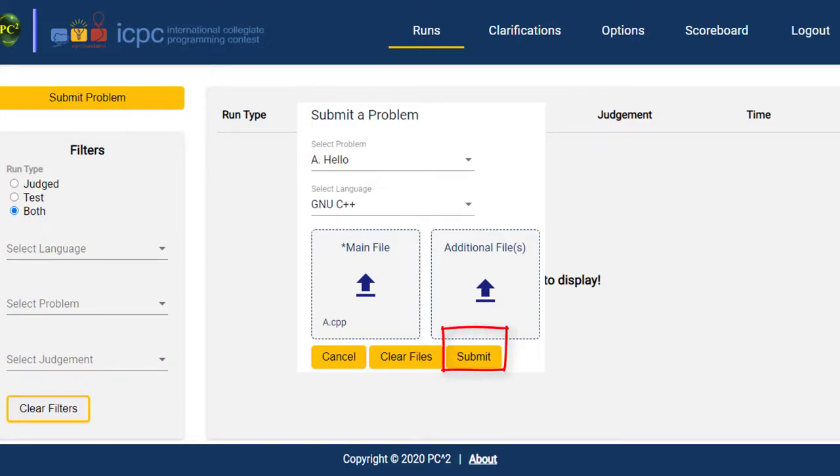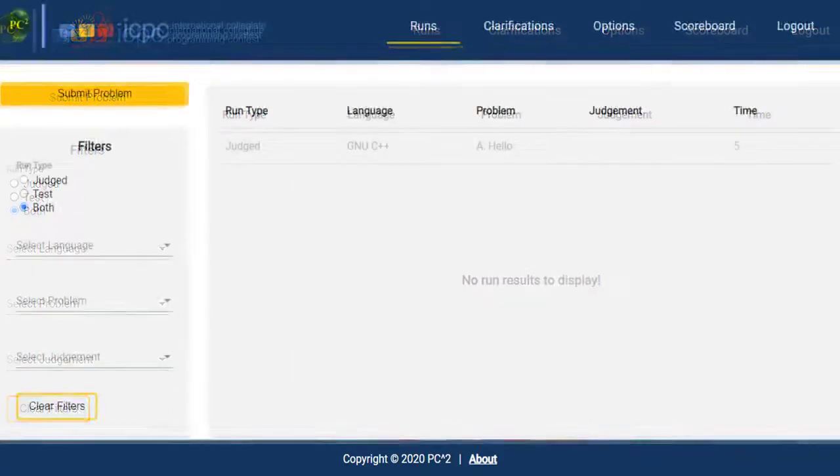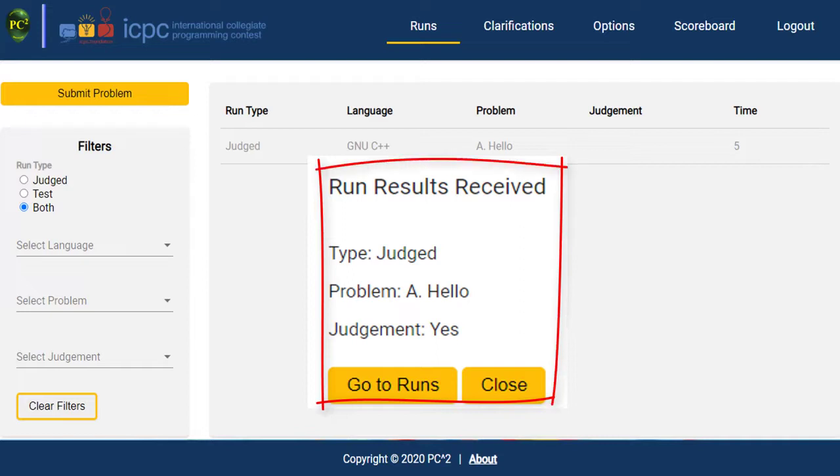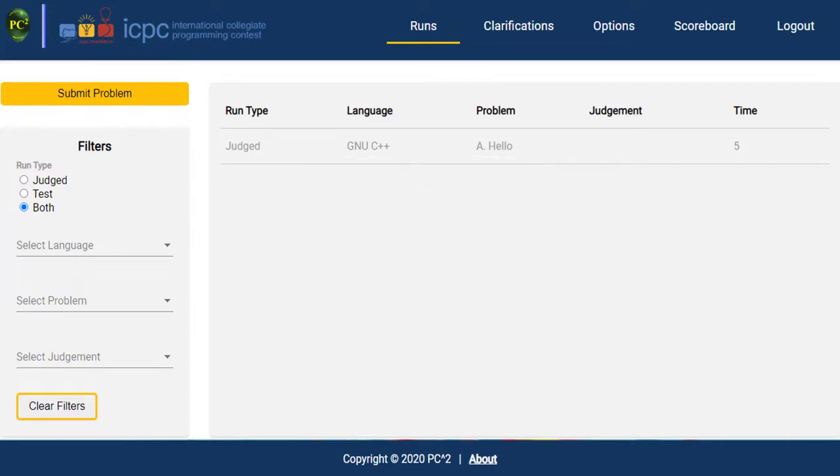Then the submission will appear in runs, but it's not judged yet. Once it's judged, another window will pop up saying that this solution had this judgment. It can be yes, compile error, time limit, and so on. And of course, you can see all the other submissions you made in the tab runs.